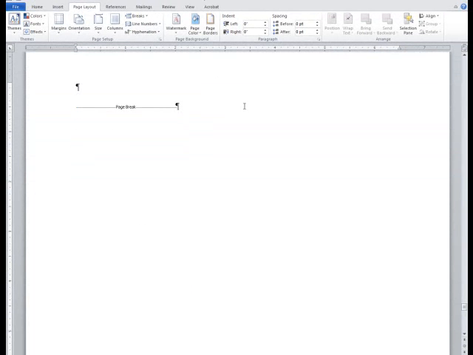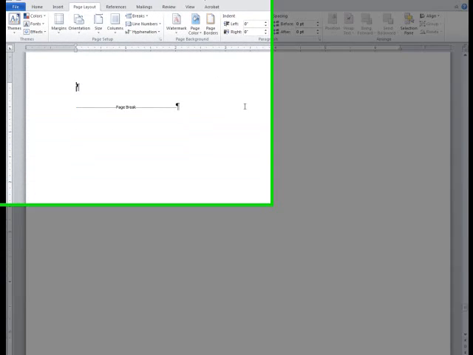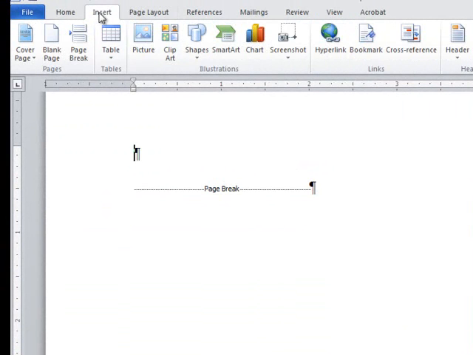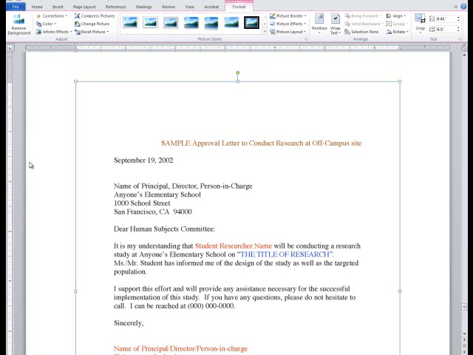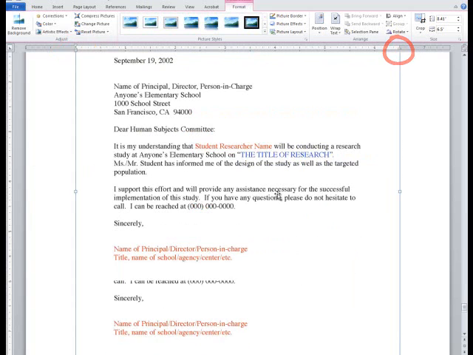On the next page, I'll paste the image of my letter. I'll use the Insert tab from the ribbon to insert a photo. The Thesis and Dissertation Manual has a list of file types that are acceptable for the ETD. When you paste or insert an image of a scanned document, you'll need to be sure that it does not exceed the margins of your document.